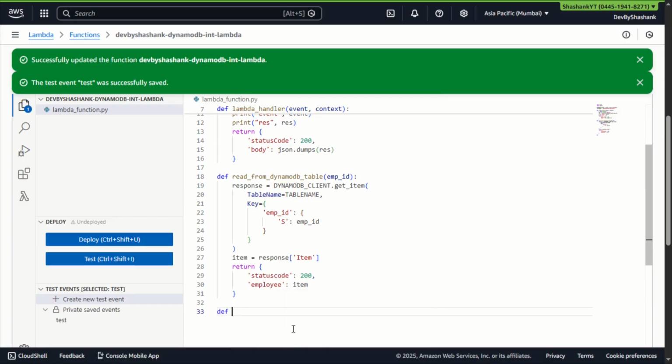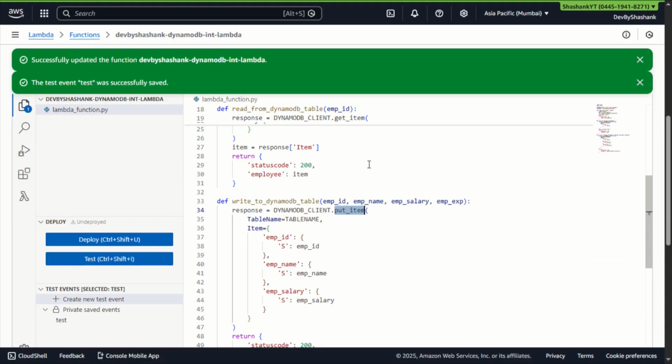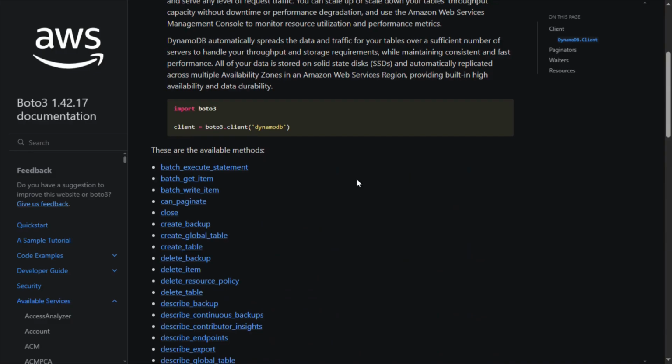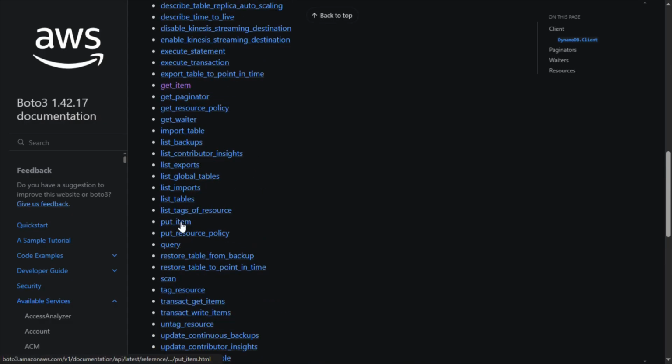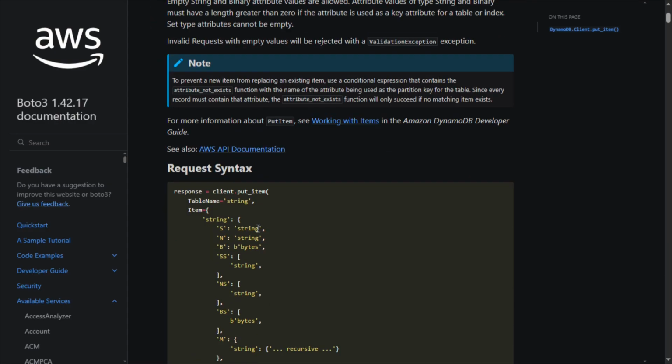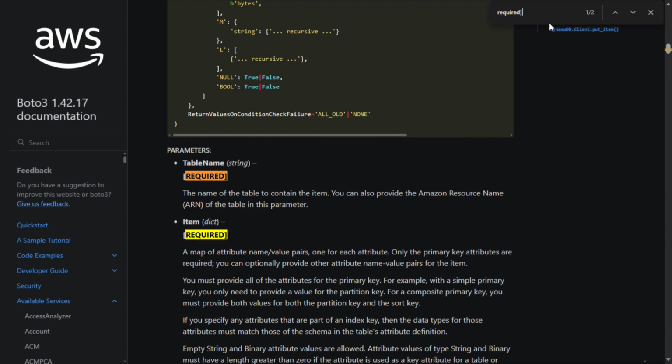For that we need a write to DynamoDB table function, and Amazon Q has already suggested that code for us. Here if you see, to write the data in the DynamoDB table, we need employee ID, employee name, employee salary, and employee experience as well. Here we have to use put item. So let's check the Boto3 documentation again. To write the data in the DynamoDB table, we have to use this put_item method. Now here we'll search for required tags, and what we need are table name and item. So these are the only two things that we need.